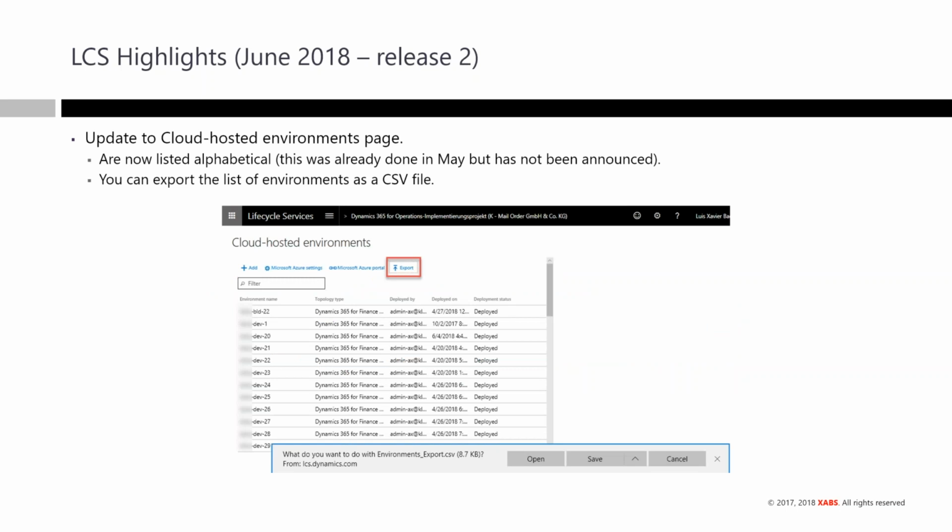Now let's look at the platform updates. Oh, sorry, I got a little ahead of myself. There's a release 2. Now it seems like it's regular that there are two releases per month, and in release 2 there's something I find useful because I do a lot of managing infrastructure. The cloud host environments page is what's been updated.